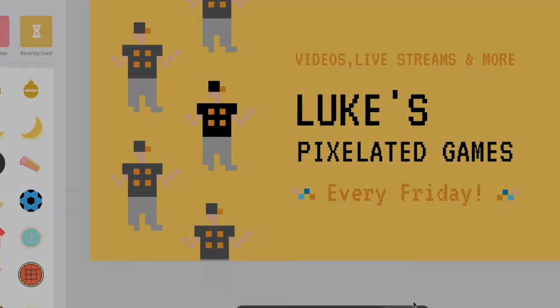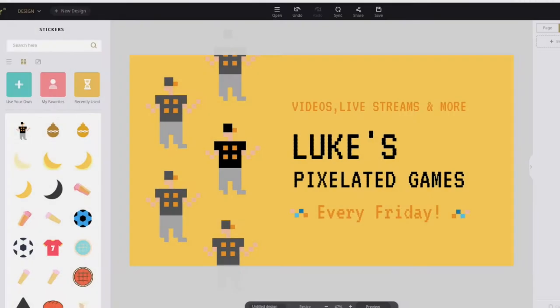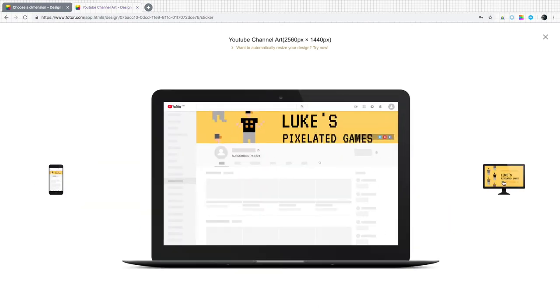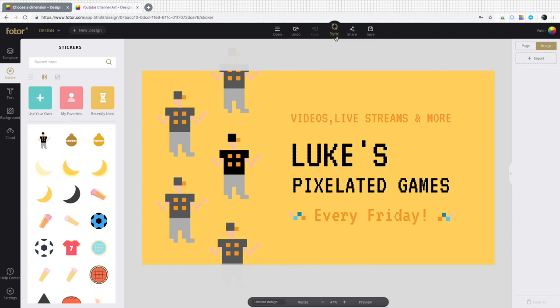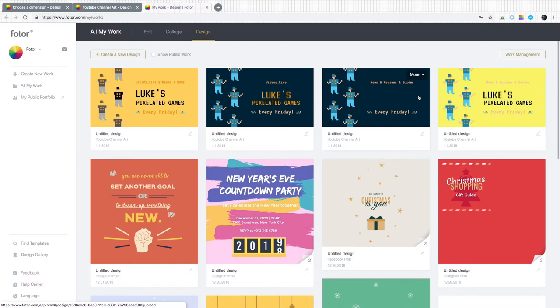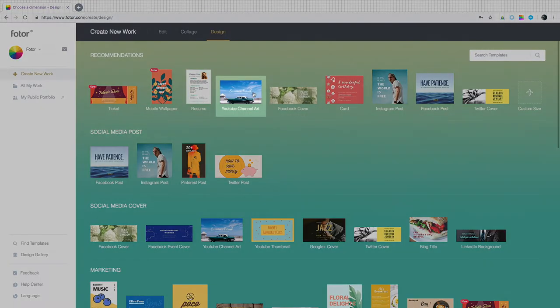And once you're done, you can preview it and see what it looks like across different screens, different phones, and different web pages. And then after you save it, you can see all your other projects saved as well under My Work. Let's try another template this time.